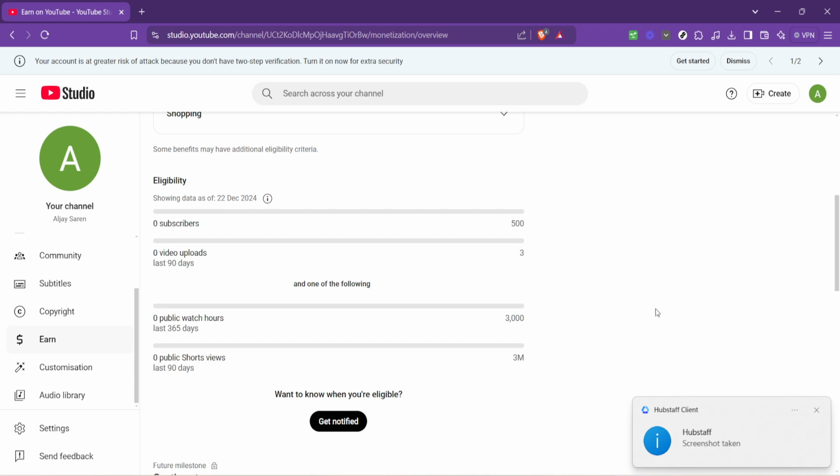In the meantime, keep creating and uploading content. The more engaging and original your videos are, the better your chances of succeeding not just in the approval process, but in attracting more viewers and subscribers, which directly impacts your earnings potential.